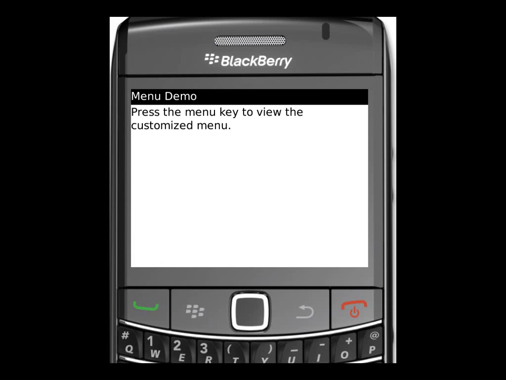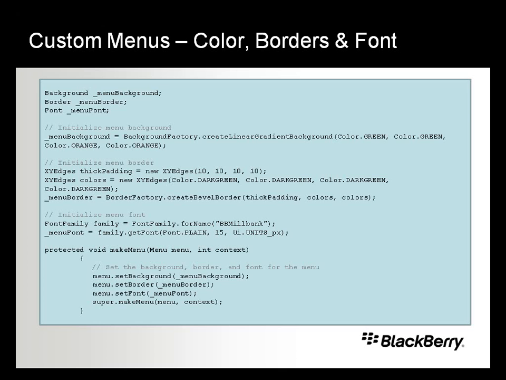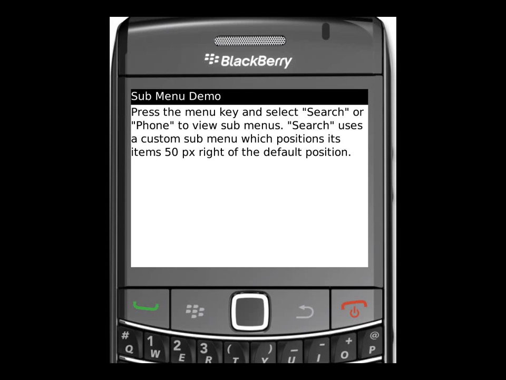This sample shows a customized menu with changed background, border and font. To create a custom menu, we use the background factory and border factory. To create the background and border, we use the font family to select the font, and then we use the methods set background, set border and set font to assign them to our menu.